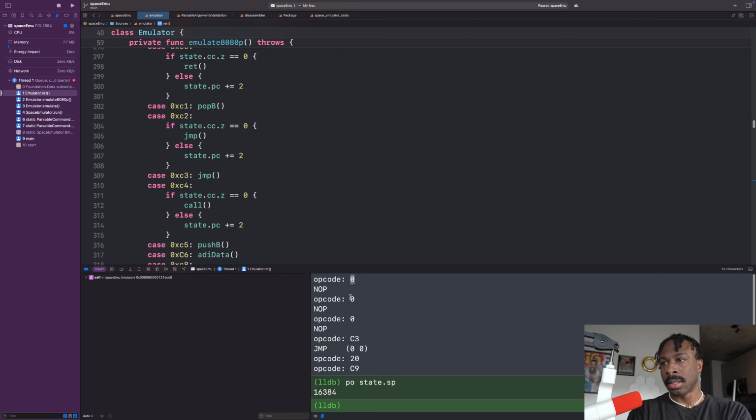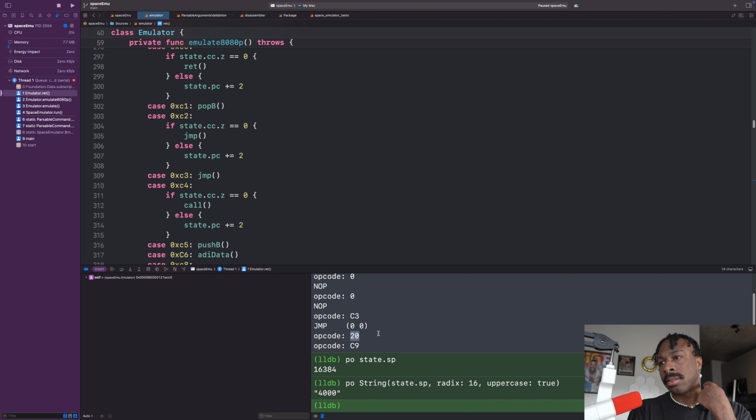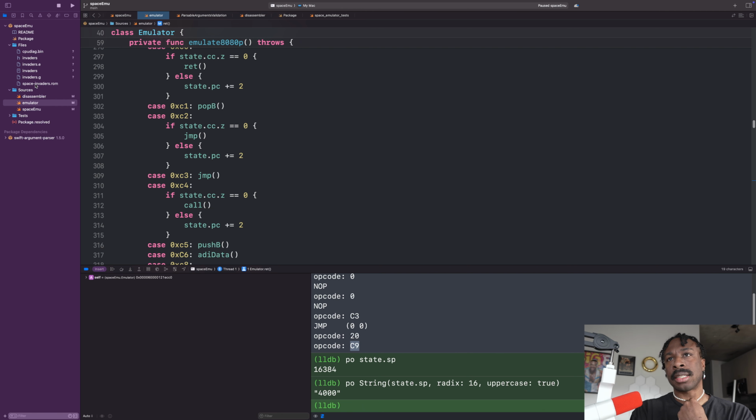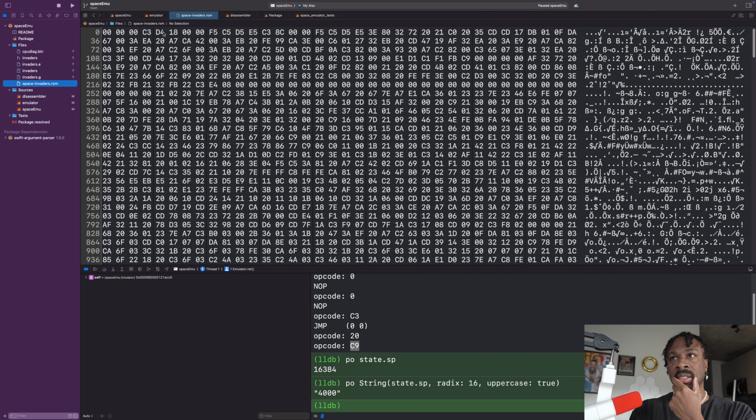So there's 3 zeros, which is no op, a C3, which is a jump, 20, which is nothing, and then there's a return. I think that doesn't seem right. I feel like my ROM is probably not doing what it's supposed to do. So yeah, we got this.